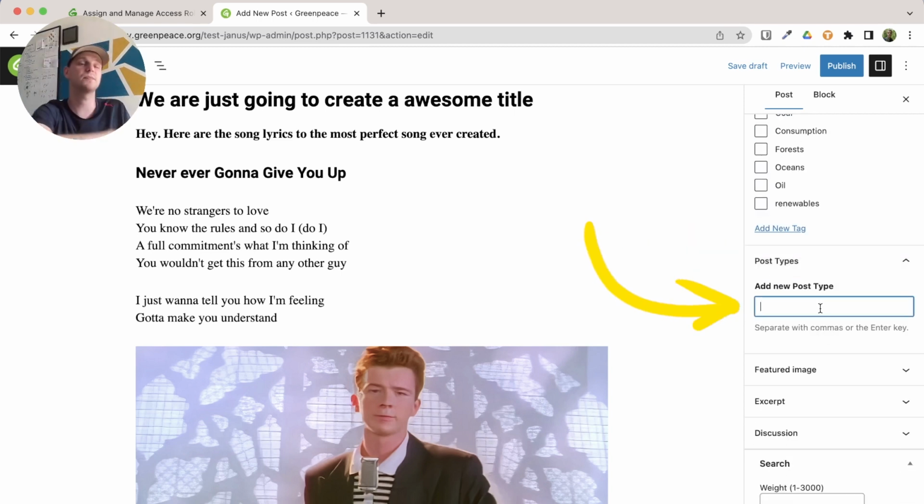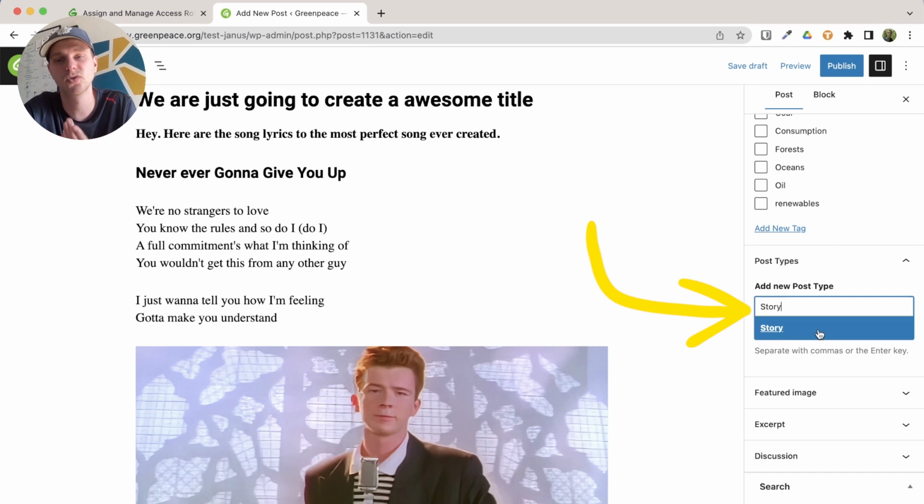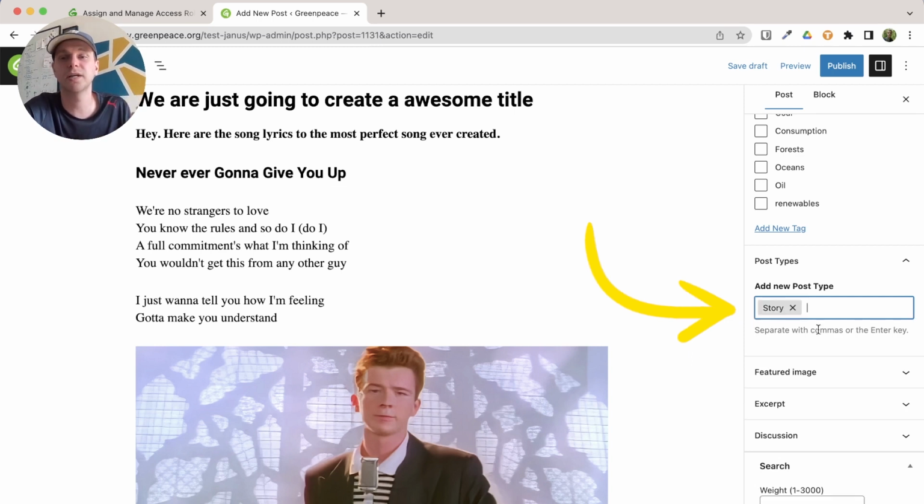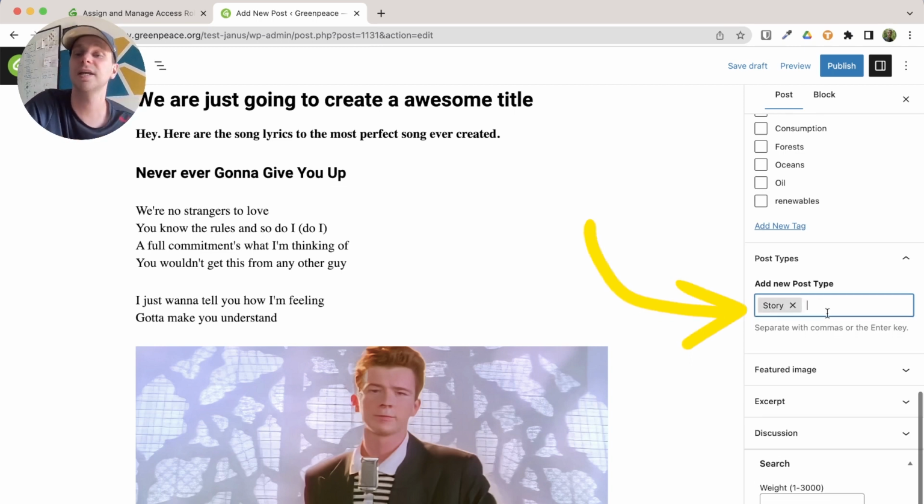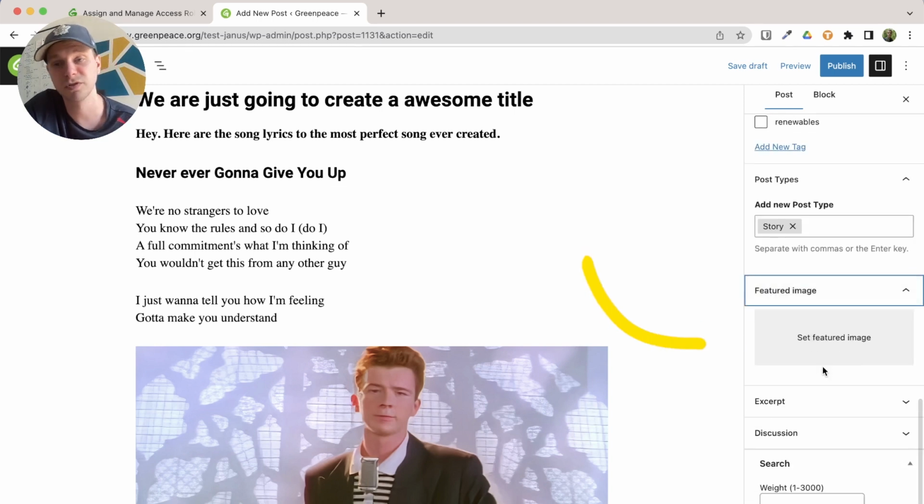Post type. Now this is something interesting. Is it a press release? Is it a podcast? It depends on what you have created as post types in the backend before. You will need to start typing what you want it to be. This is a story, so we'll type story, click on it to confirm, and you will see it has been confirmed. Moving on to the featured image.